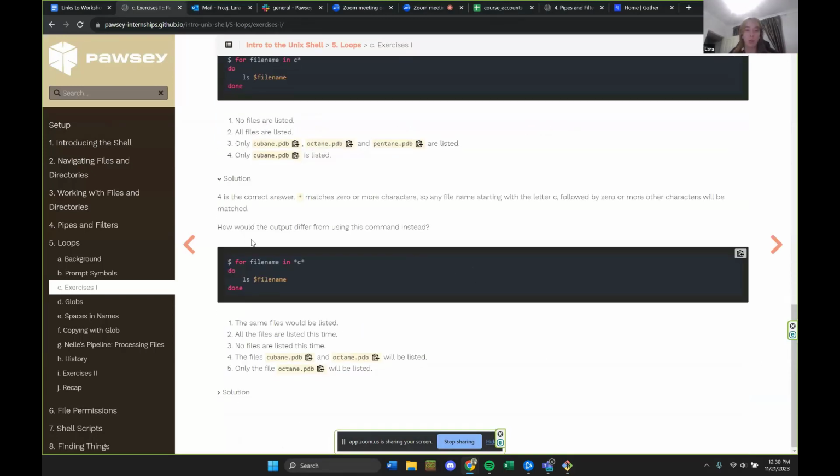Next up, how would the output differ from using this command instead? For filename in *c*, do ls filename, done. Would that be the same? Would it list all the files now since we have two wildcards? Would it list only cubane and octane, or would it list just octane?